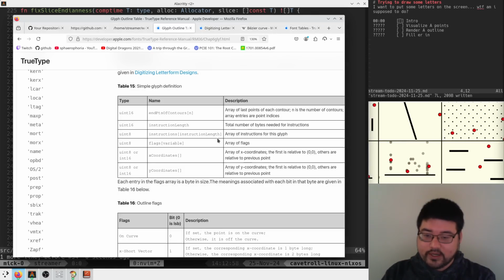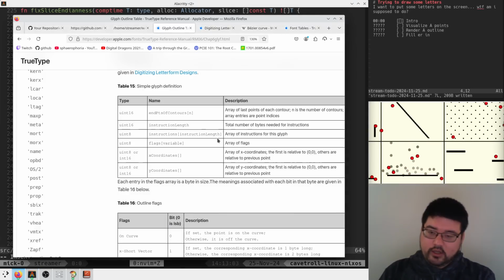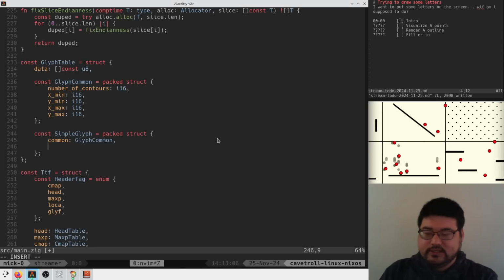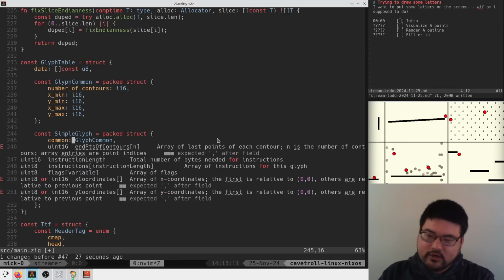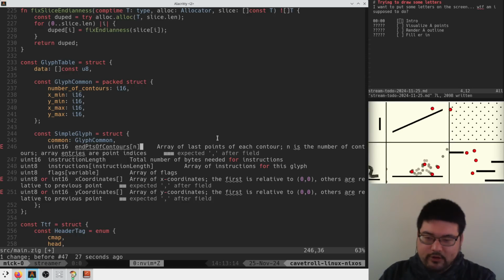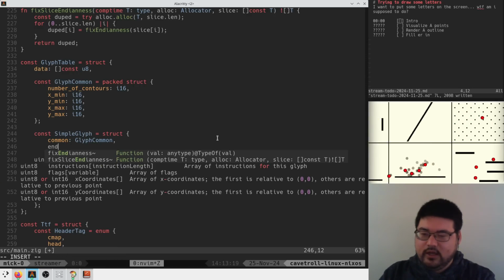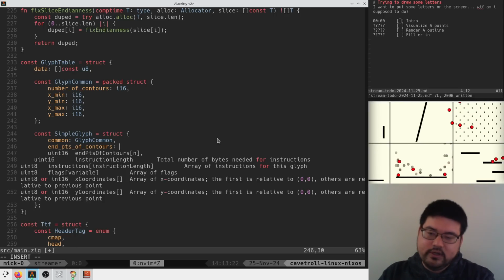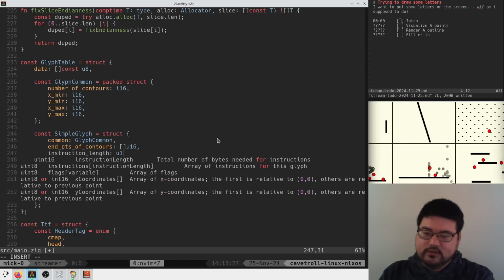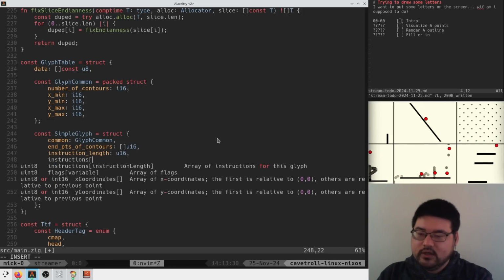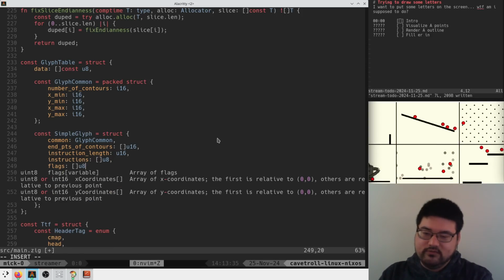So I guess here we'll just store end PTS of contours. I guess we could still copy it this way, and we'll just parse it a little differently. So this isn't going to be a packed struct anymore because we're going to have to do some manual parsing for this thing. End PTS of contours is going to be a slice of U16. Instruction length is a U16. Instructions is a slice of U8s. Flags is a slice of U8s.